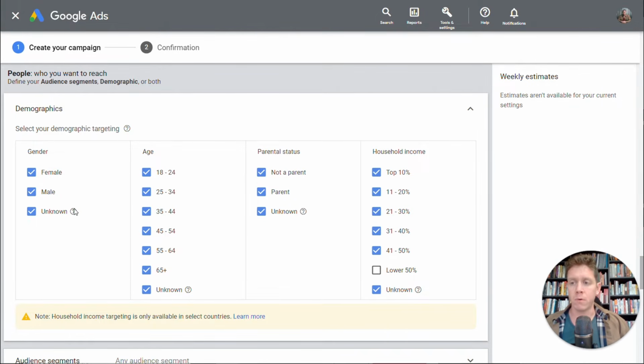Now, the unknown for any of these categories is up to you. So let's say I only want to target the top 30% of income, because I have some high dollar product that I only think the top 30% of earners are going to be interested in. Well, that's only about 30% of the population, right? So if I'm targeting unknown, I'll be targeting that 30% of the population, but I'll also be targeting the other 70% within this unknown category, and the majority of unknowns are going to be outside of who I'm trying to target. So in this case, I would not select unknown.